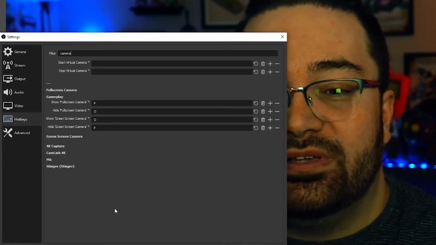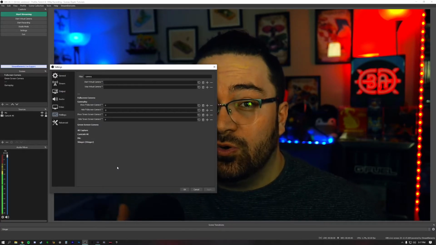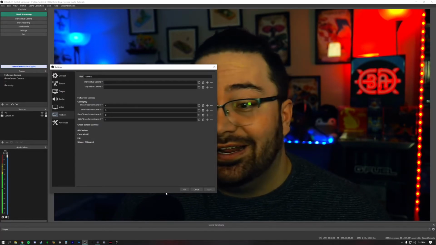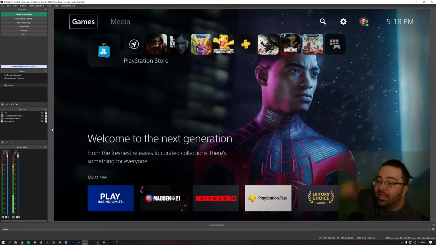What that is going to do is if we assign each of these their own respective hotkeys, we can turn on one source while disabling the other source, and it'll look something like this. With the touch of a button, what we can do here is transition this by choosing our hotkeys. We can turn on our green screen camera and we can turn off our full screen camera. Drag this bad boy up here and we're looking good.